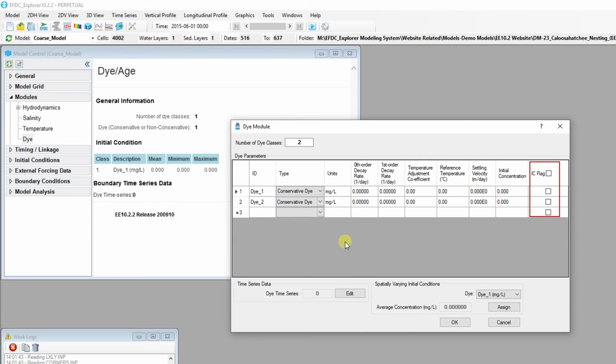The IC flag column allows the user to select which classes will be used with the values from the initial concentration column or the spatially varying concentration frame. If the IC flag box is checked for a dye class, the value in the initial concentrations column will be used. If the IC flag box is unchecked, then the value shown for the class in the spatially varying initial conditions frame will be used.